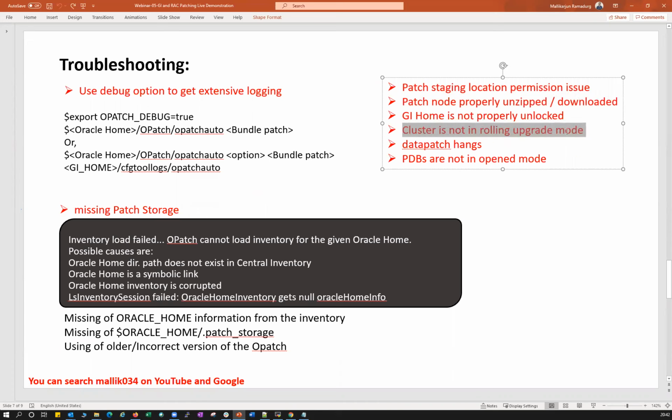Another issue is the cluster not being in rolling upgrade mode. The moment you run the pre-patch and bring up your cluster on node 1, your GI home automatically becomes rolling upgrade mode, and only then will you be able to bring up your cluster. If GI is not in rolling upgrade mode, you will not be able to bring up your cluster on that patched node. Then there are data patch hang issues.